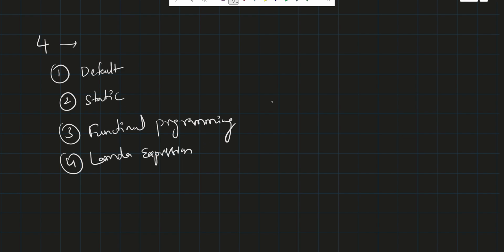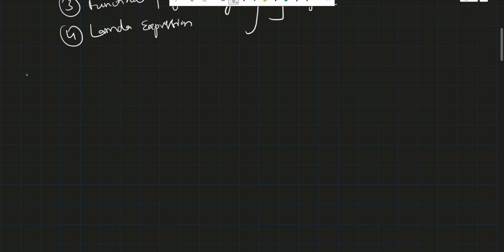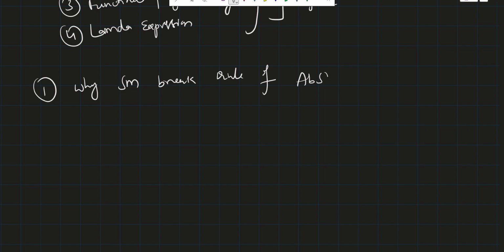Out of these four features, you can ignore these two for now. We will cover them in the next session, and these two we will cover as part of the current session. My first question is, why did Sun Microsystems break the rule of abstraction? Did you get my question?